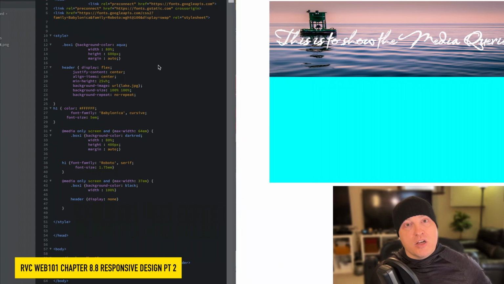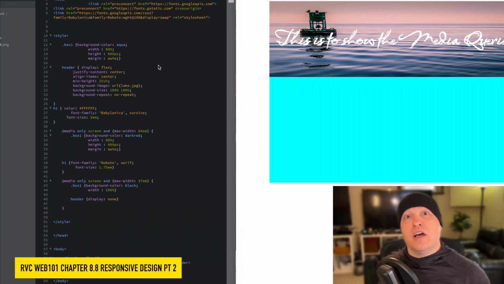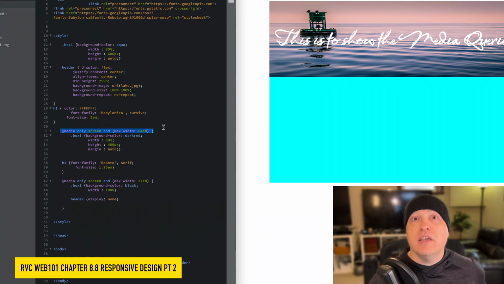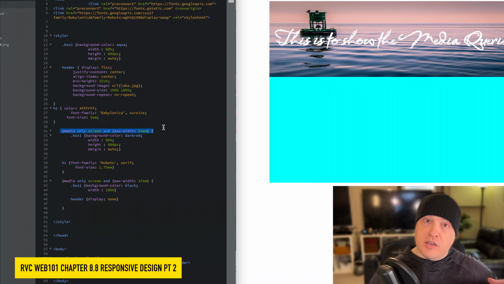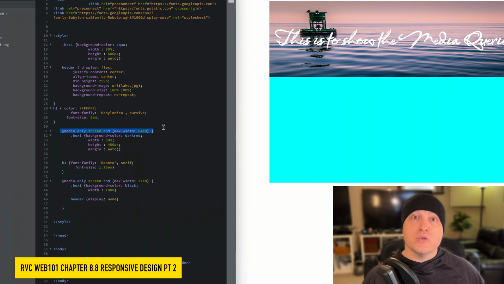So the media query is the action undertaken by the browser in order to determine how wide the viewport is, and then based on how wide the viewport is, to then go through and here with these media queries at media only, and based on the new descriptions of those selectors, change the way that the page is displayed.